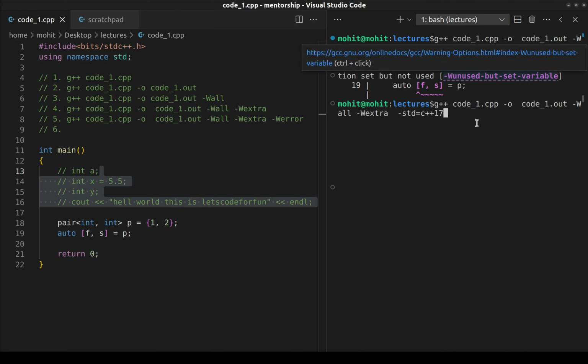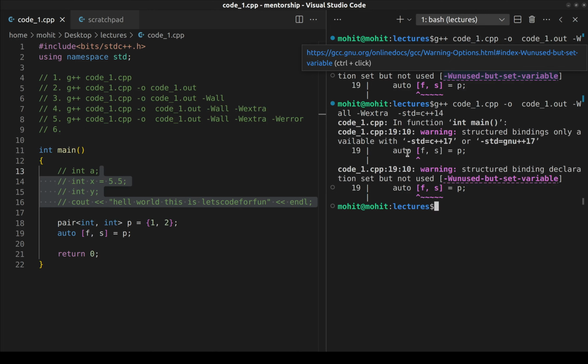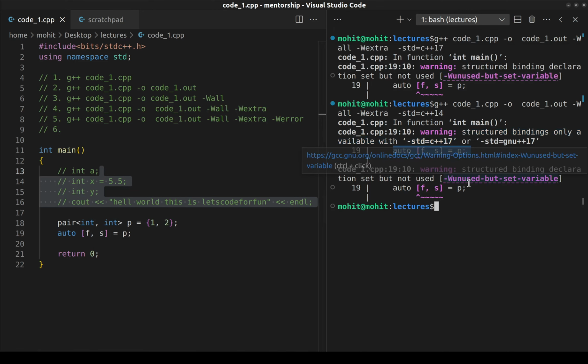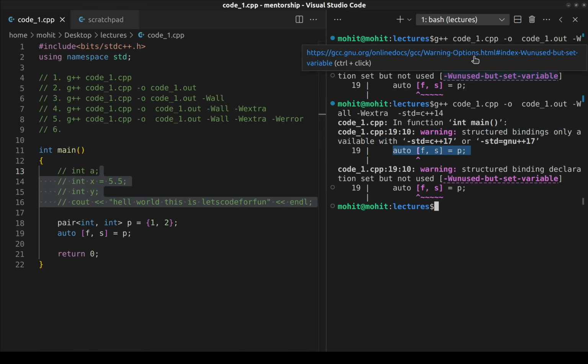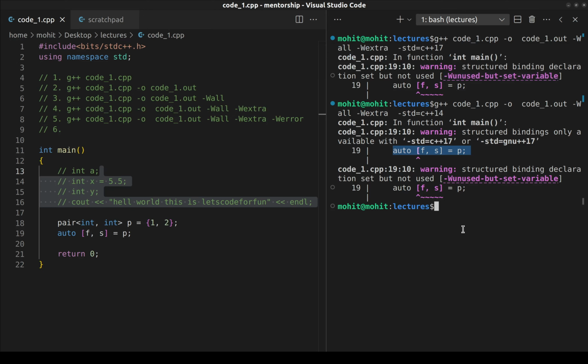Now let's try to compile it using C++14. Okay, so now you can see that it is saying the structured binding is only available with C++17. So it's not available with C++14. So you can see that this is how we can use this std flag. And okay, so let's copy this.